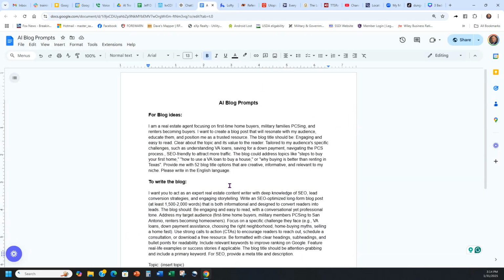So I'm going to put a link to this Google Drive doc, and this is the first AI prompt that I recommend using. Like it says, I'm a real estate agent focusing on first-time home buyers, military family PCSing, and renters becoming buyers. It could be any client type you're looking for. You could say I'm focusing on people selling their home through a divorce, moving up, buying to downsize, upsize, anything.